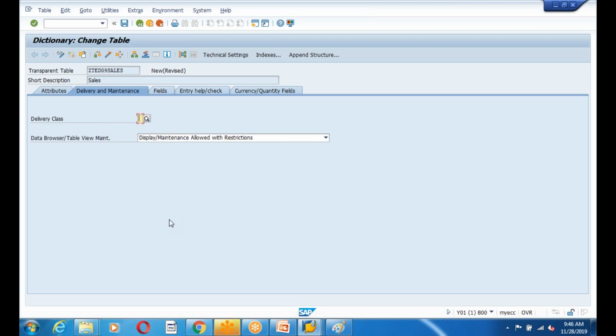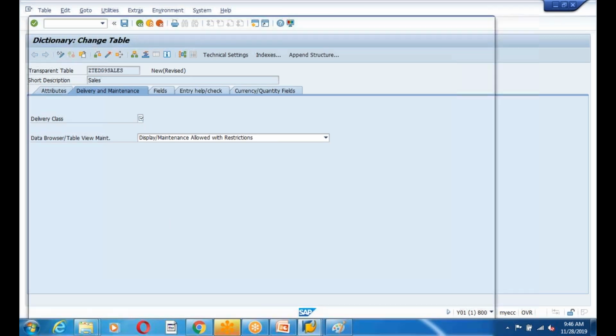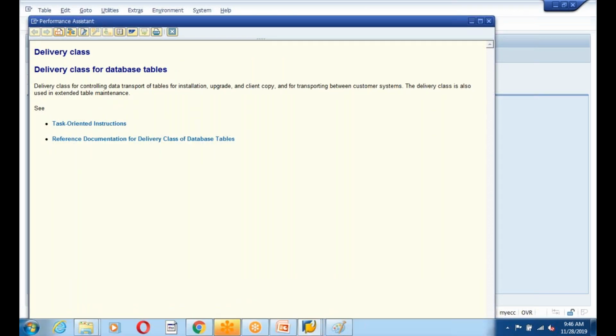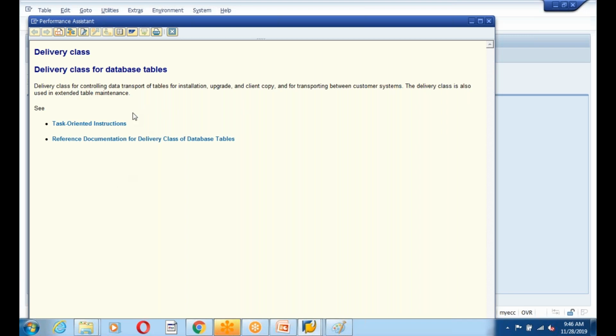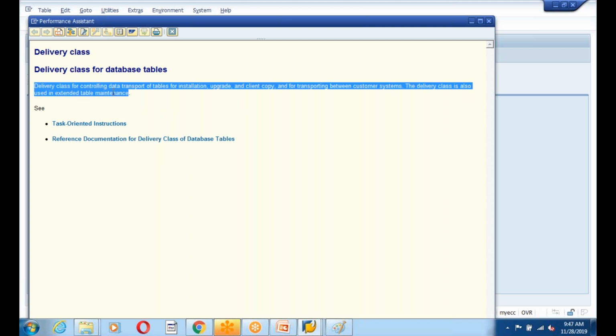F4 finds the possible values for this field. But I have one more function key, F1. I press F1. See guys, it provides a documentation of the field, delivery class. So delivery class for the database table is for controlling the data, transport of tables, installations and upgrades, client copy, and transporting between different systems. The delivery class is also used for the extended table maintenance. So even this is used for the extension of the table maintenance, guys. This is exactly the delivery class.